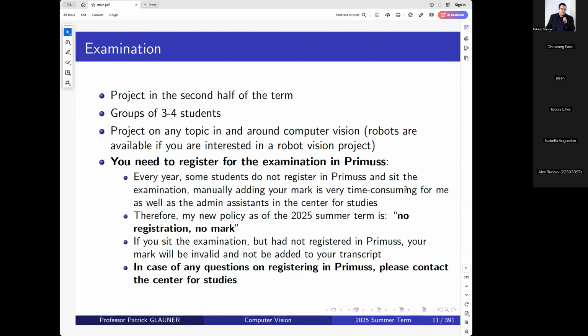One thing that is very important, you need to register for this course in Primus, or for the examination, in a couple of weeks. I'm not involved in the registration in Primus, and I don't have access to Primus for registration. So if you have any questions around how to register for the examination and you don't find the information, please contact the Center for Studies. But you do need to register for this examination because every year we have some students who present their project, but they had actually not registered in Primus. And then it's a lot of manual work for the admin assistants in the Center for Studies and me to register you and manually put the mark into the system.